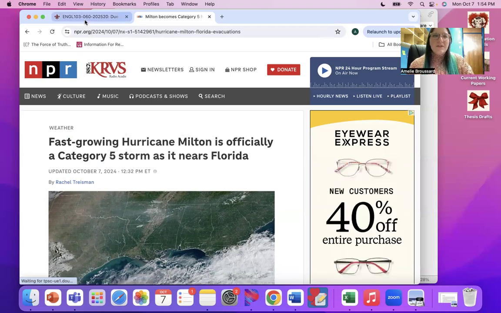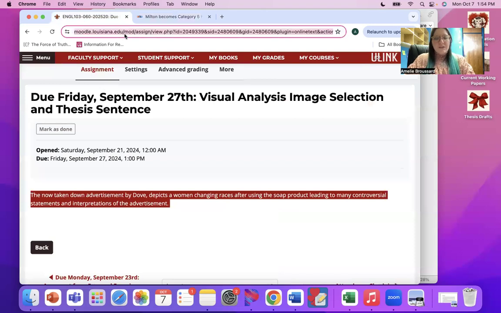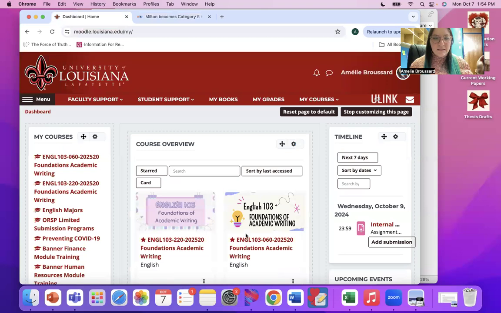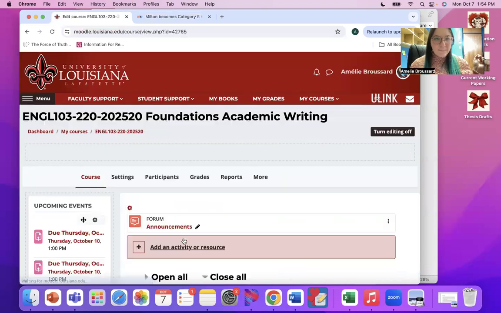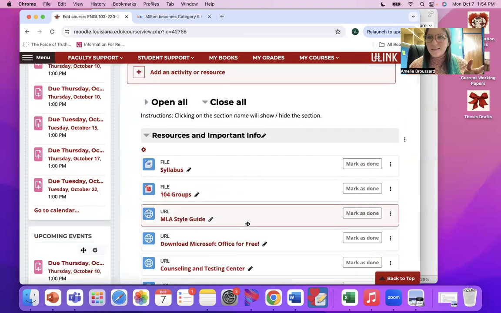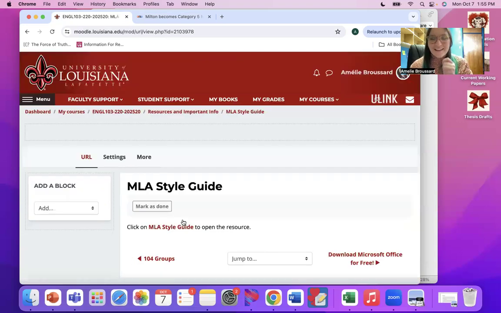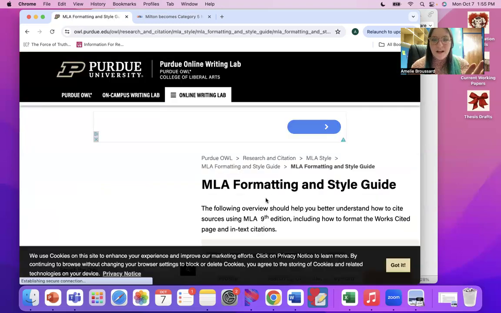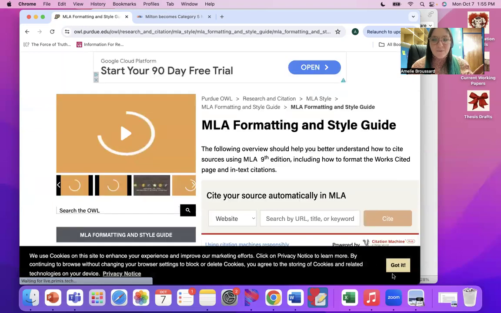You can do it. So I'm going to go to our Moodle page. Okay, here we are. This is your class. You will notice up here at the top, your Moodle might look a little bit different than mine because I have permissions that you don't. But here, third, we have our MLA style guide. And this website gives you so much information about how to make citations in MLA formatting.